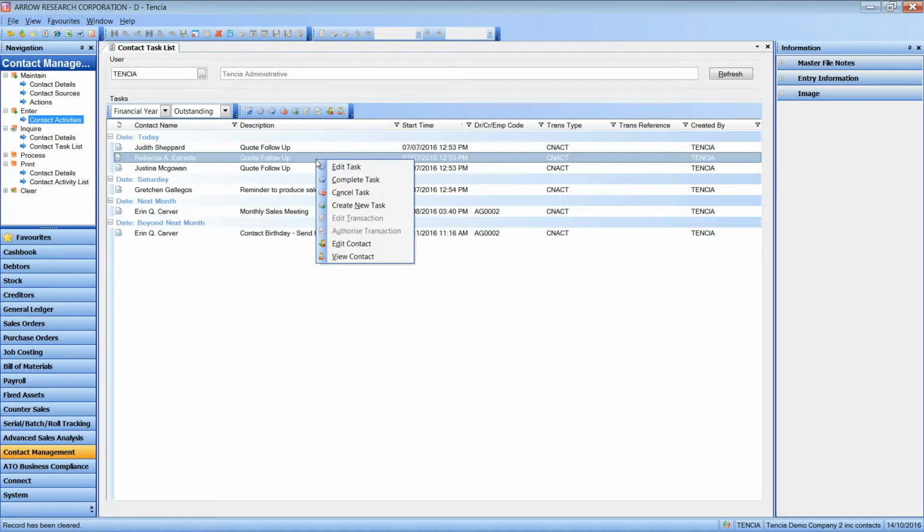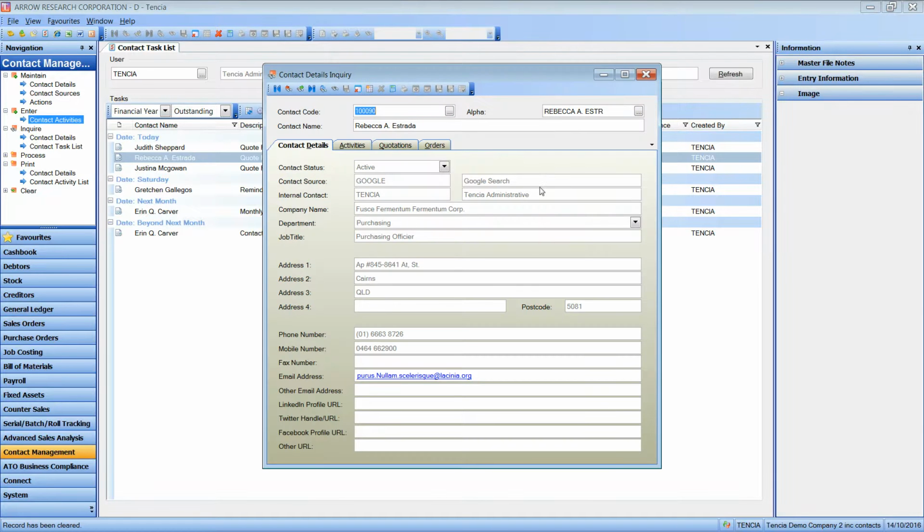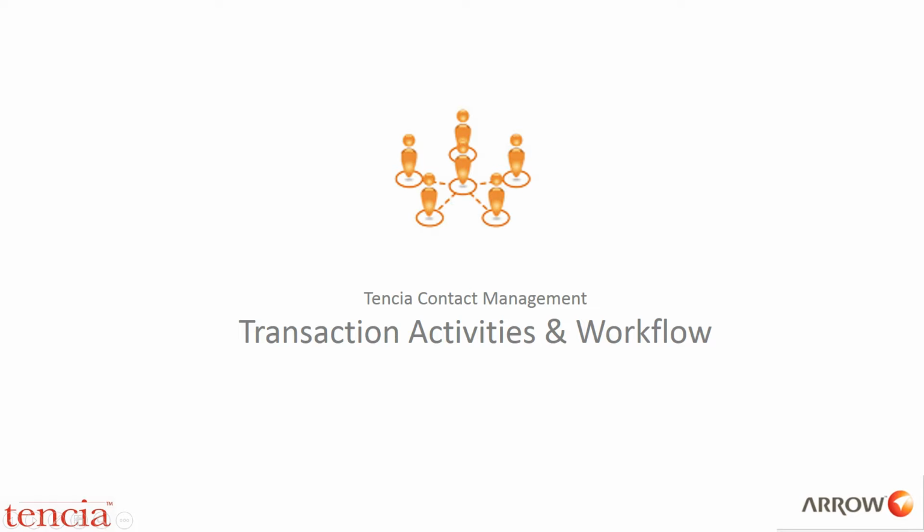Once in the contact task list, the toolbar and the right-click context menu provide many shortcut links to fire off updates for that activity, create a new activity for the same contact, or to open related maintenance or inquiry programs for the contact.